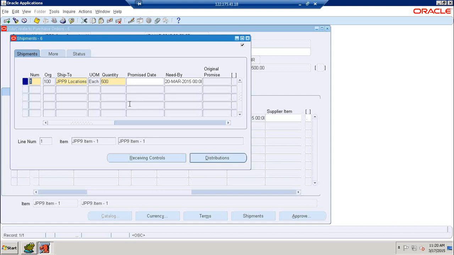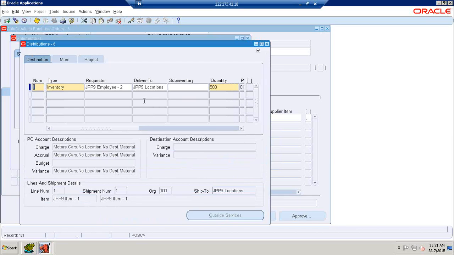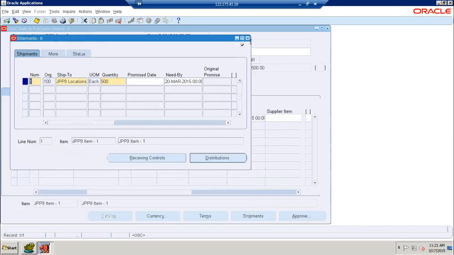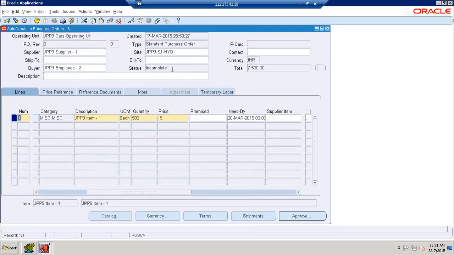This information also comes by default. The promise date will be decided by the supplier, but here we are going to specify only the need-by date because it is an emergency. Distributions: where exactly it will be distributed. Automatically everything will come, and the PO is created but the status is incomplete. So now we are going to approve it by giving the location, where we want to move the items.